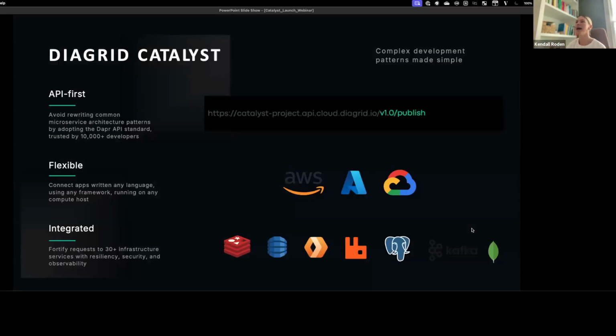So if we look at Catalyst at a glance, really it's API first, right? This is a quick GIF just showing you how the APIs look. We basically have the workflow API, the PubSub API, and they follow a very standard REST-based interface. So very easy to consume, and they're all accessible over HTTP, gRPC as well.